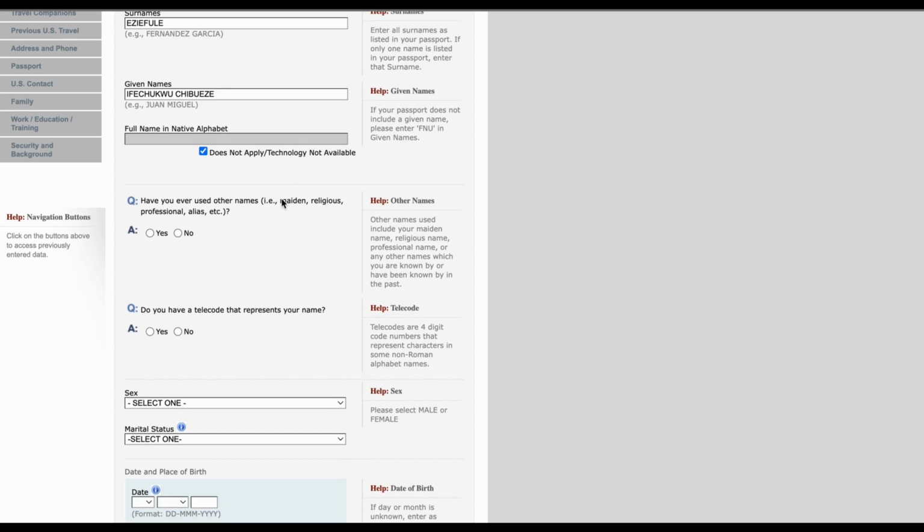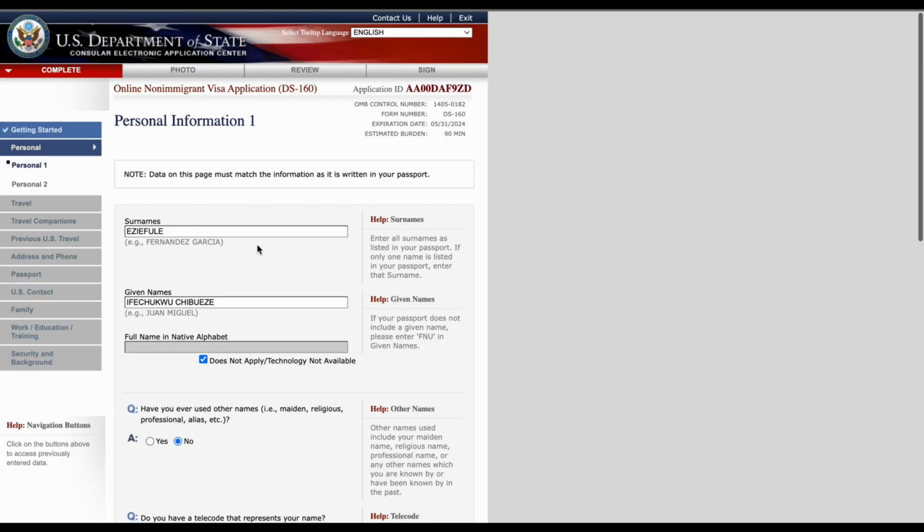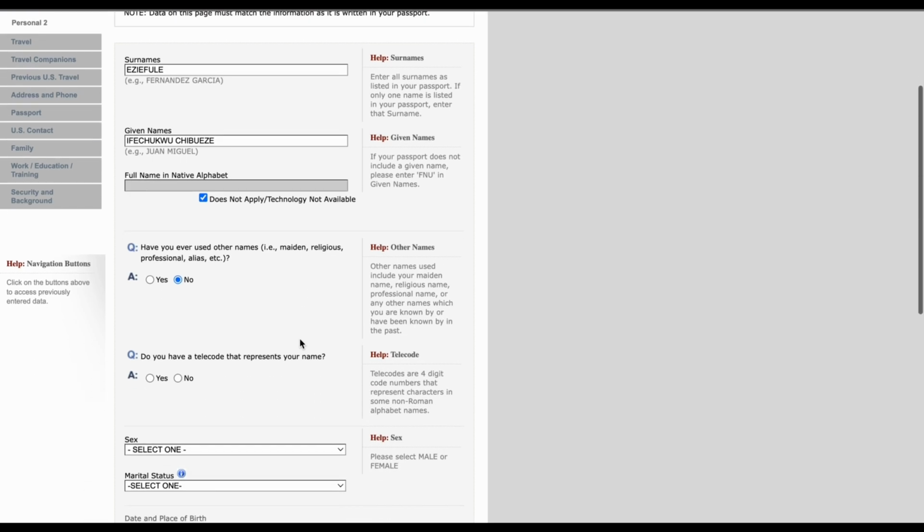Have you used other names, maiden names, religious name, professional, alias? Have you been known by multiple names in the past on your national identification card? You need to indicate that information. This is most important, especially for those who have been married and had a previous maiden name that they were using. You need to declare that information and provide proper documentation to show why you have a different name. So in this case, we're going to be selecting no, because no previous names have been used.